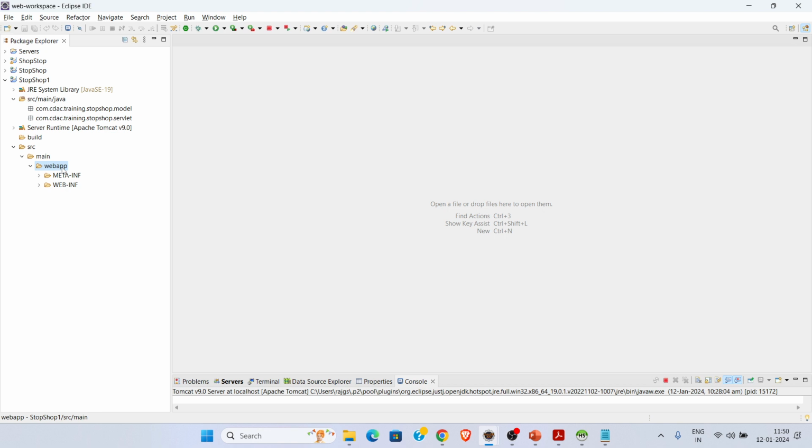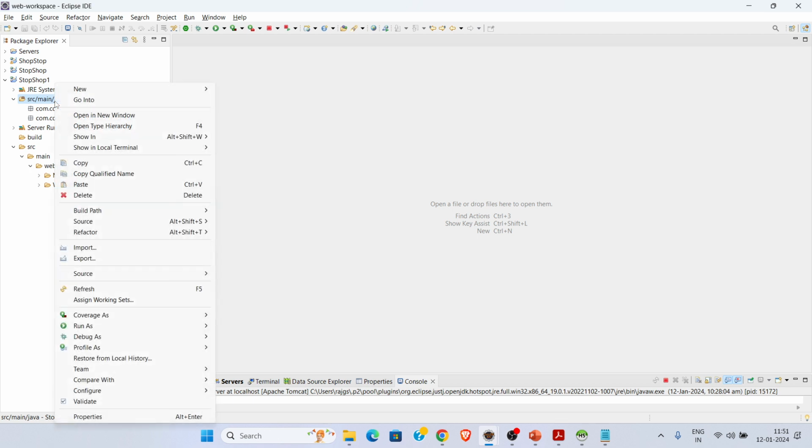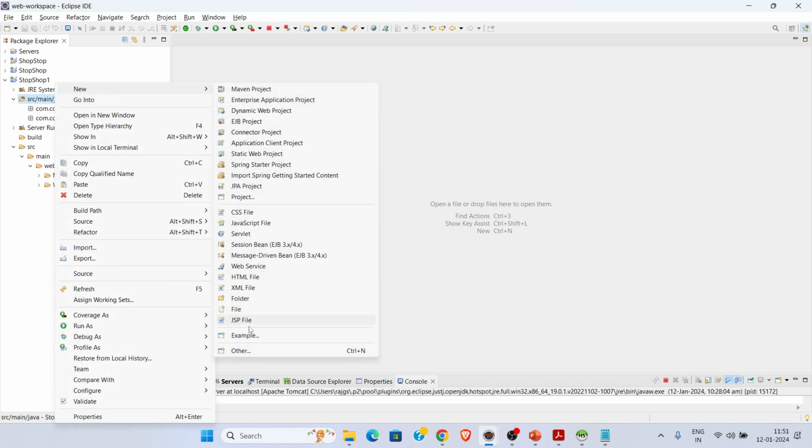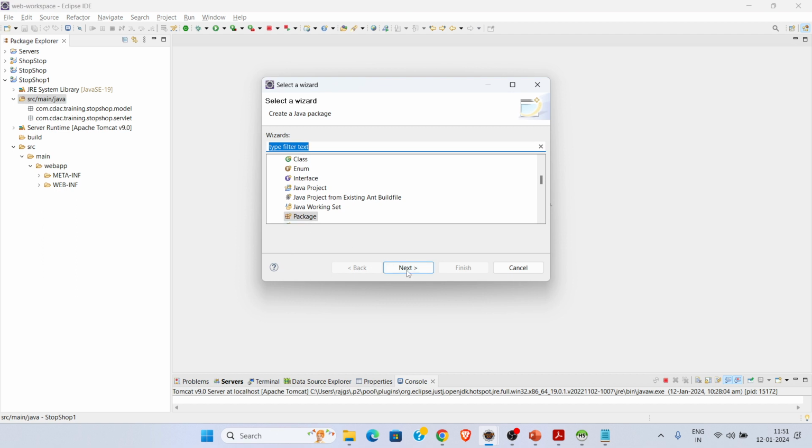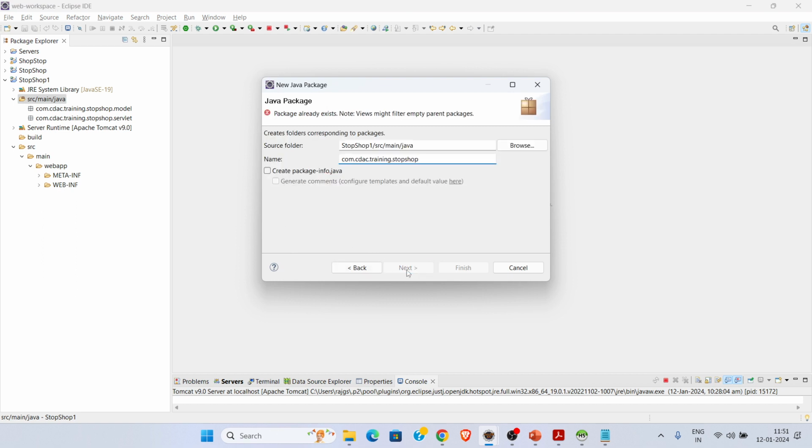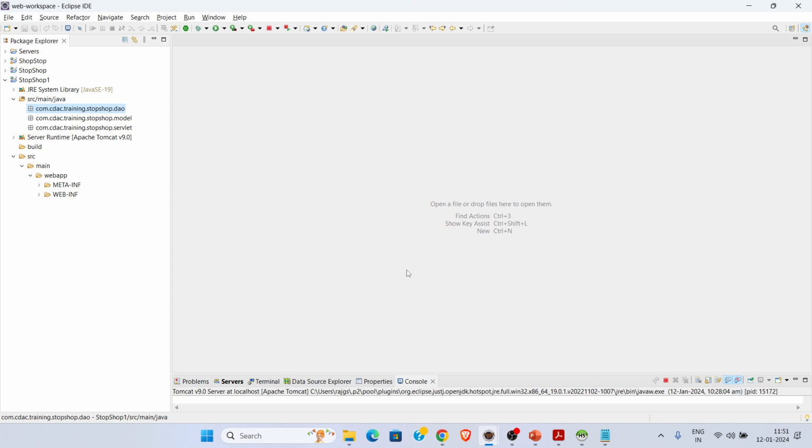In case you want, you can create one folder here, view also, but webapp is a view. So that is done. Now I need to connect to the database, right? So I'll create one more package here, dot DAO. Like that, the design patterns are implemented. I mean to say the structure is implemented.